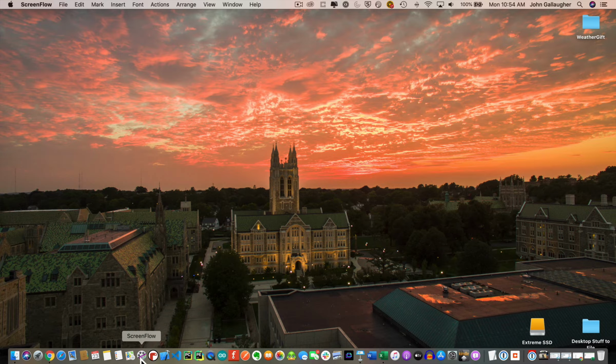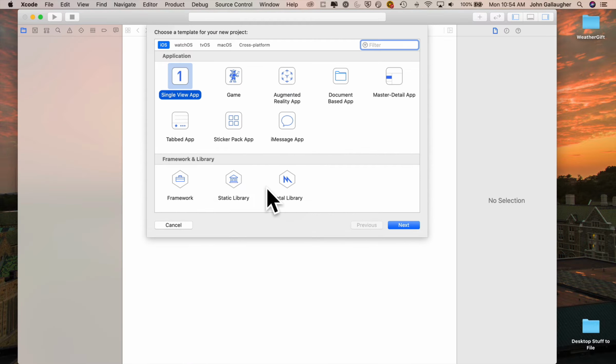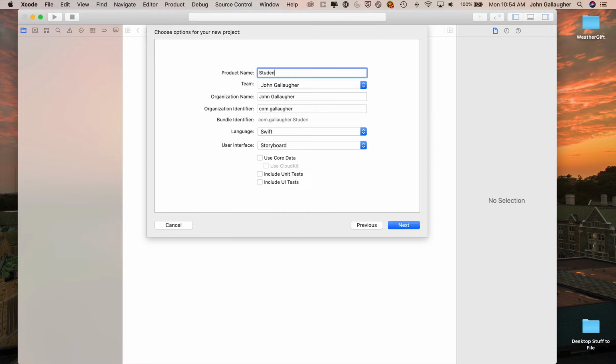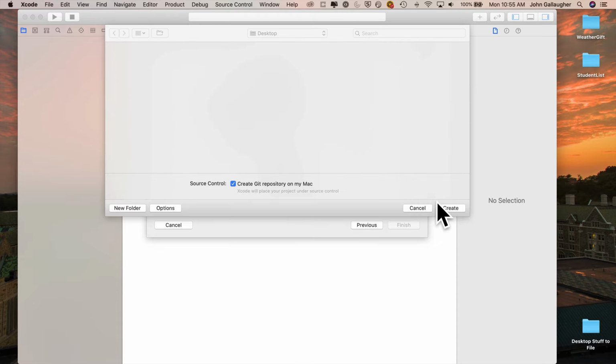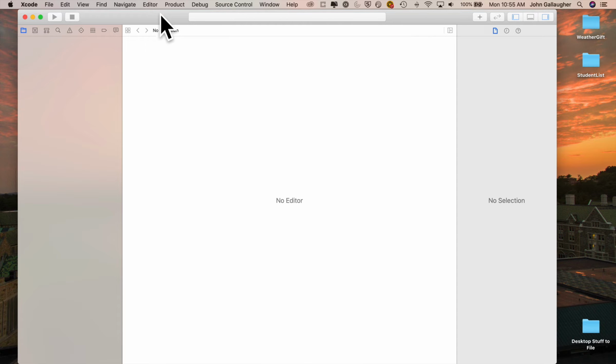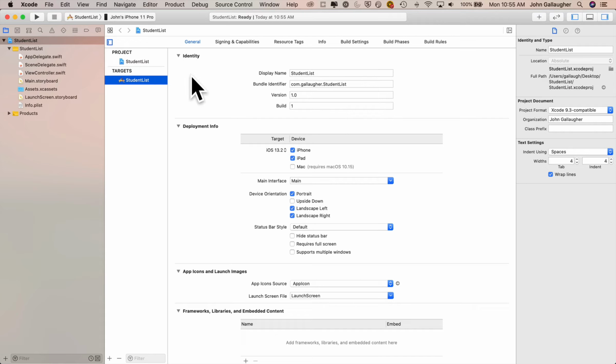Welcome to TableViewSchool. We're going to start our table view project. Let's launch Xcode. We're going to create a new project. We'll call it Student List. I'll save mine to the desktop, and I'll make it full screen.